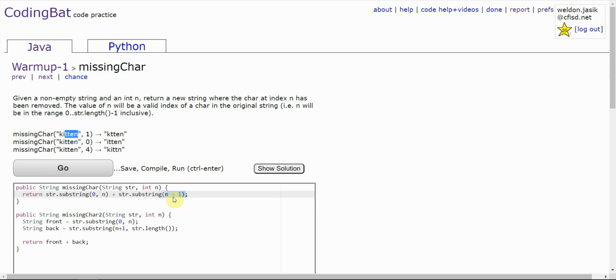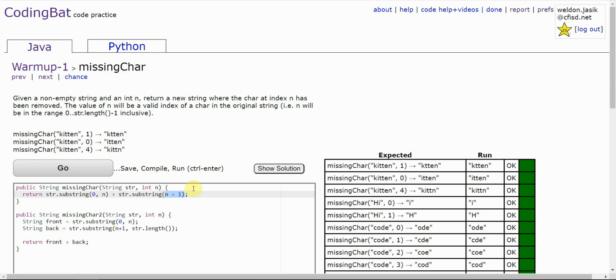Now let me show you something. First of all, this does work. It gets all the green check marks. People might forget the plus 1 or not think about that. Look what happens. You actually just get the whole string back. So you get everything before spot 1, and then you get everything from spot 1 to the end. So this code really is always worthless because it just is the original string.